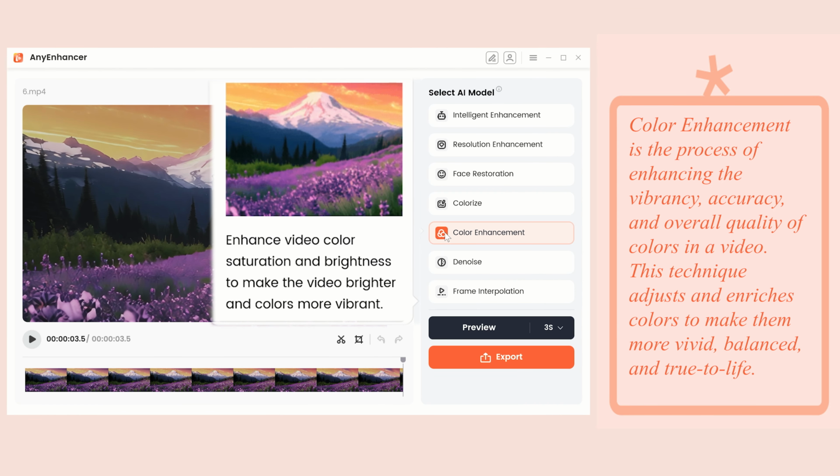Part 5. Color Enhancement. Color enhancement involves improving the vibrancy, accuracy, and overall quality of colors in a video. This technique adjusts and enriches the colors, making them more vivid, balanced, and true to life.